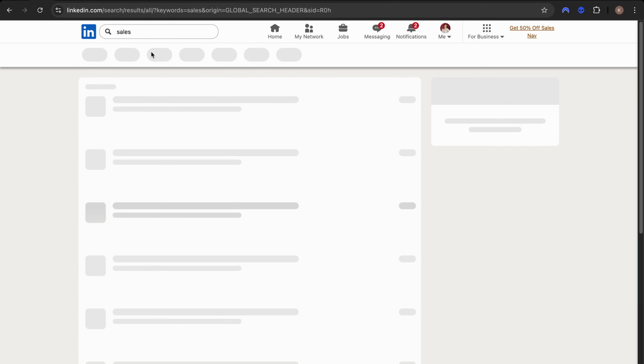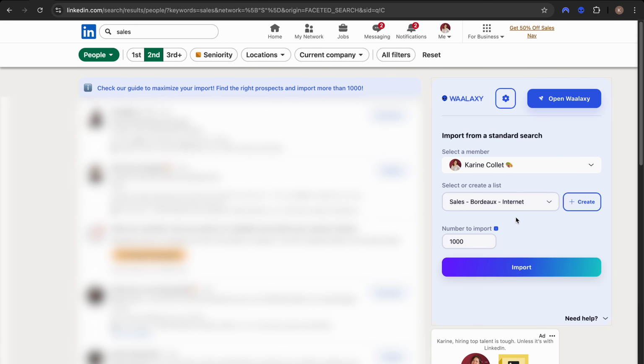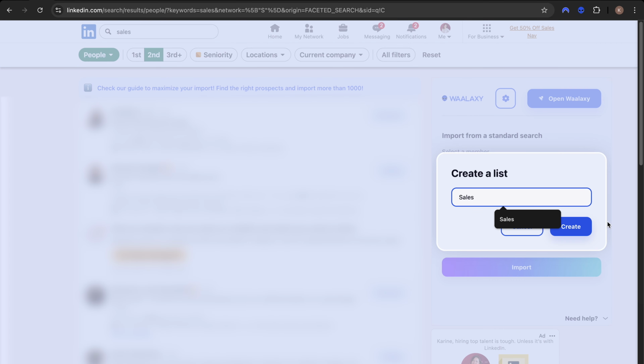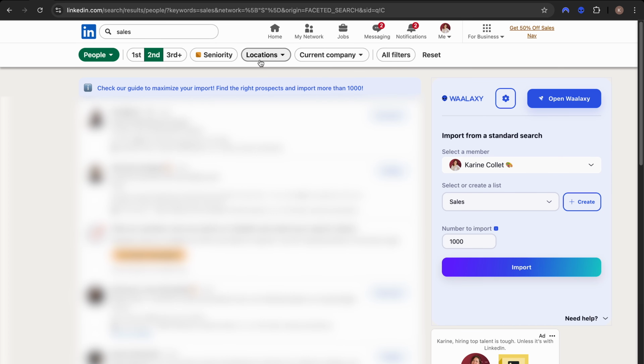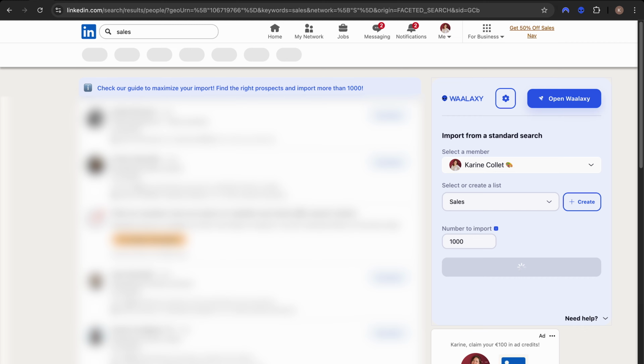For instance, the most commonly used import on Waalaxy concerns standard LinkedIn searches. Very easy, you go to the people option, add the filters of your choice, and then import your search results into the list of your choice on Waalaxy. I should point out that LinkedIn limits the display to 1,000 results. So if your search contains more than 1,000 results, try dividing it into smaller searches. You can vary the regions, for example.